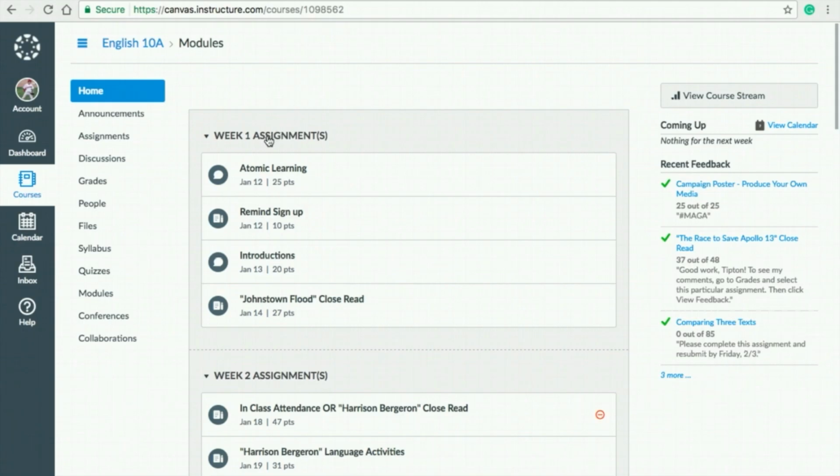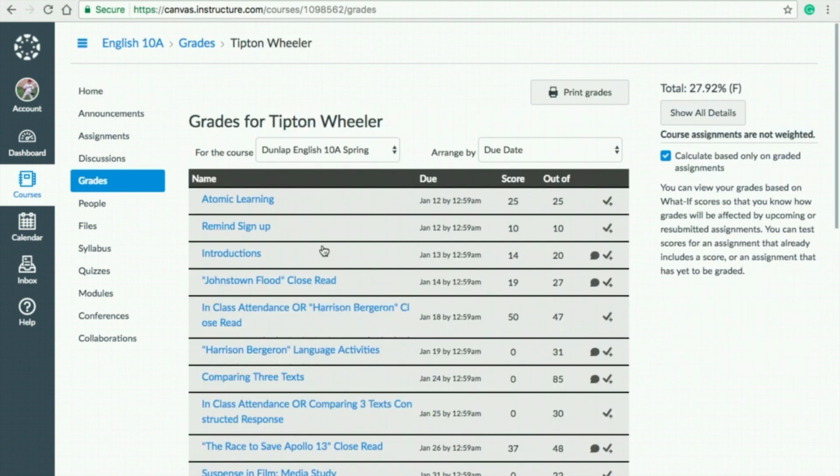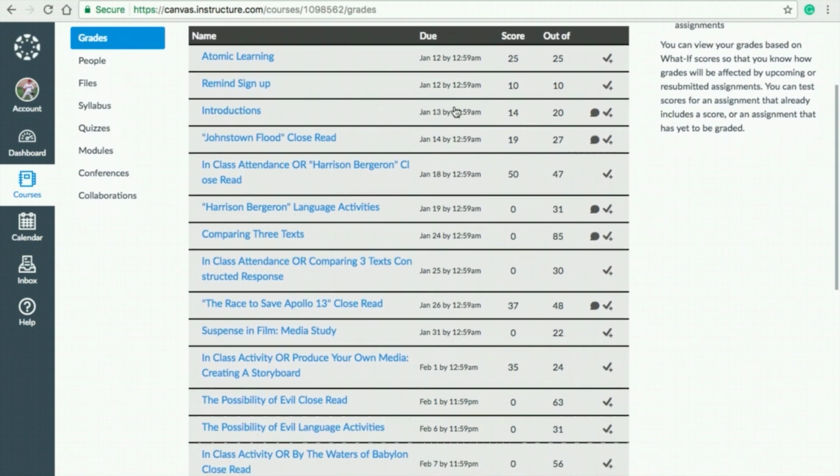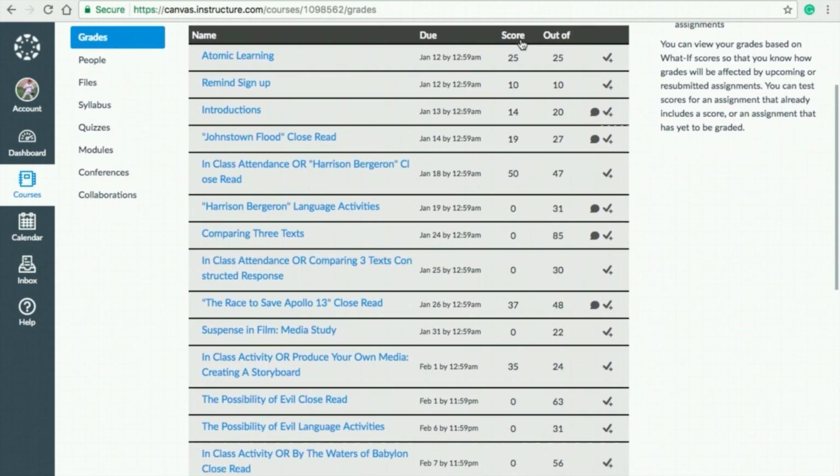This is your home page with your assignments listed week by week. And off to the side, you can see that you have a menu where you have a place for grades. You're going to click Grades. And there you'll see your grade book with all the assignments listed, how much each was worth, and how much you received for it. If you receive full score, you may not get a comment from your teacher.